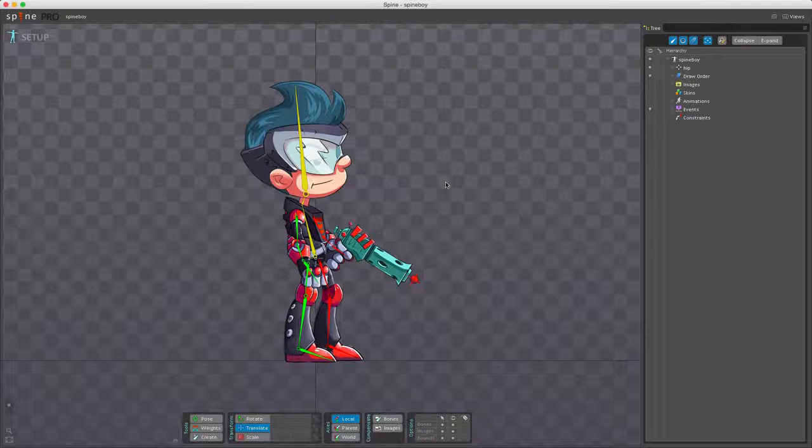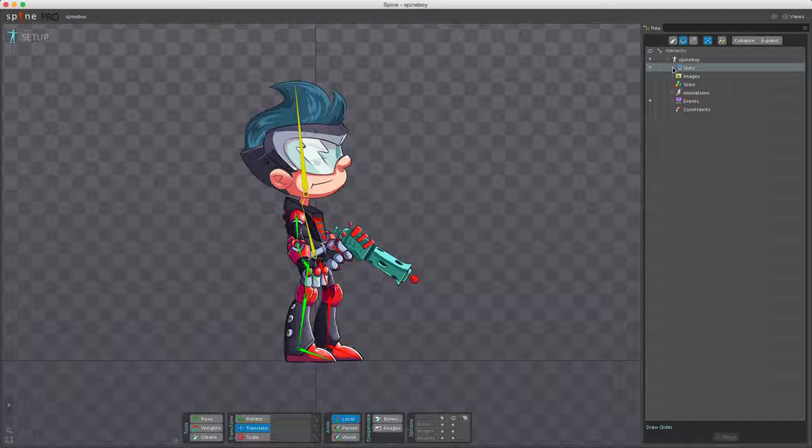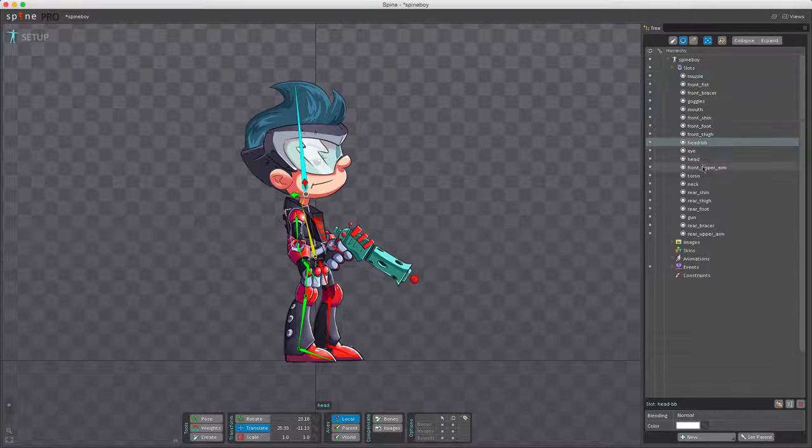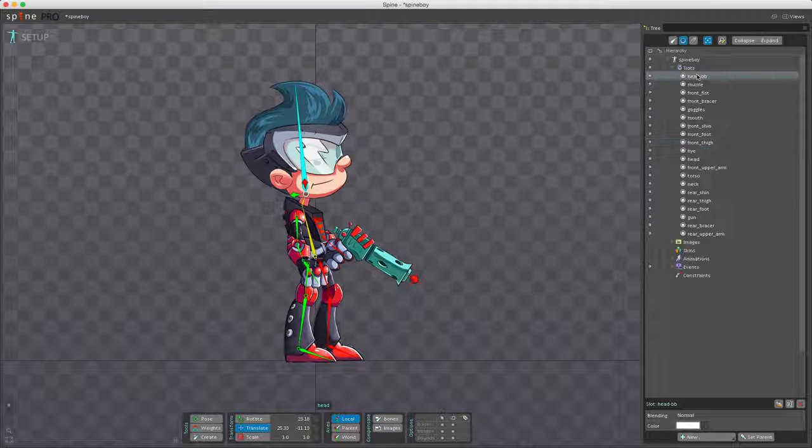Another way to change the draw order is to use the filter buttons that we have available up here at the top of the tree. I'm going to hide the bones and attachments. And now you can see we have a slightly different icon here. You see this is the draw order node before, and this is the draw order node now. We can change the draw order just like we did before by dragging it.